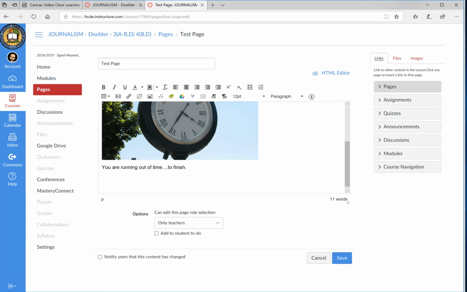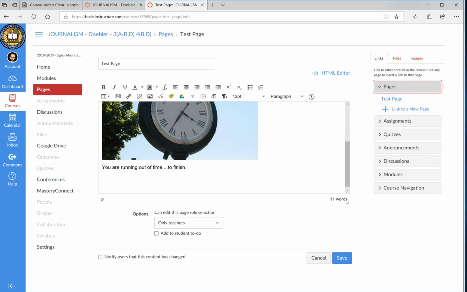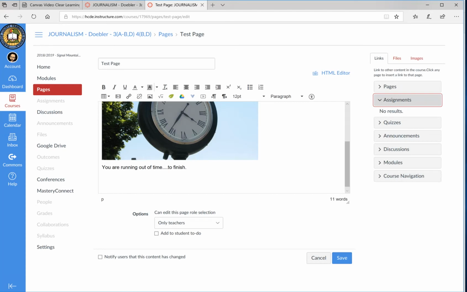All right, so I can also put links in there to other pages. So if there's a lesson that we've done prior that taught a certain skill, I could click here and find that page that I've already created and put a link in there to that page, like, hey, check this page out. Remember we went over this? I could link to an assignment. So if there's an assignment that follows the content, I can go ahead and put the link to the assignment that I've created, which I haven't created yet, so that's why it's not there. But I can put that link in the page. I could link to a quiz, an announcement, a discussion, another module even, or I haven't used this one, the course navigation.